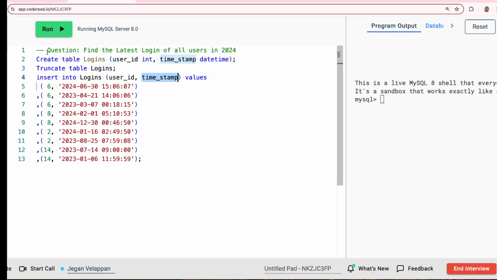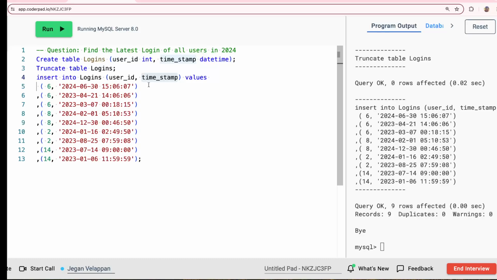So if you see this data, let's create the table. First, user ID 6 logged in on June 30th. Okay, so this is good data. And then this one is 23, we don't need it, and then this is on 24, and this is on 24, and this is on 24. So others are not. So if you see this data, the users 6, 8 and 2. So we got 3 users who logged in in 2024. So how to track those users?